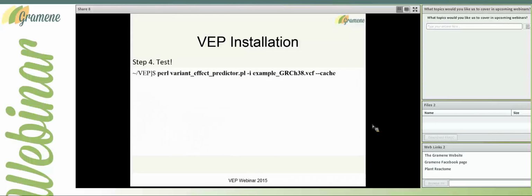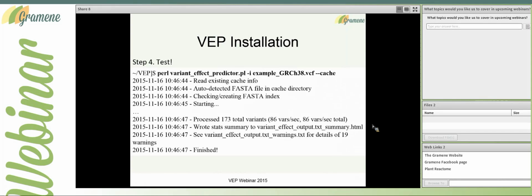Finally, we want to test our installation of the Variant Effect Predictor. This can be done by using Perl and calling the Variant Effect Predictor Perl script. The -i option denotes an example VCF that is included in your installation package, and the cache option shows which database you will be using. When you enter this command into the command line, you should see output similar to the one shown on the slide. A successful installation will end with "finish" at the very bottom of your standard output.